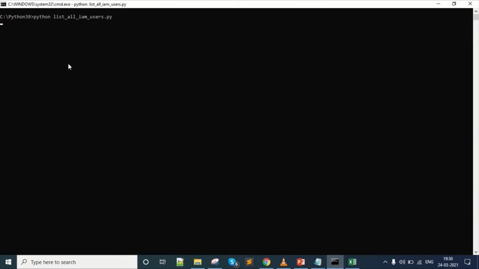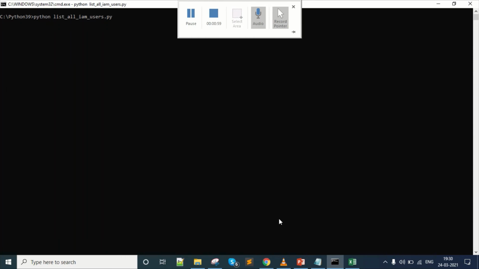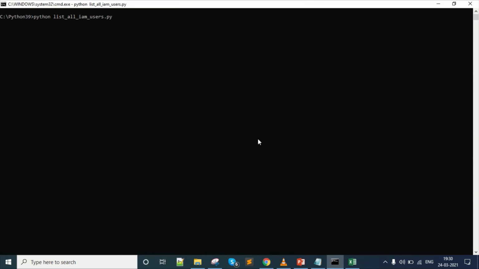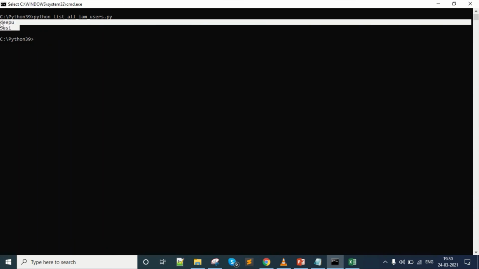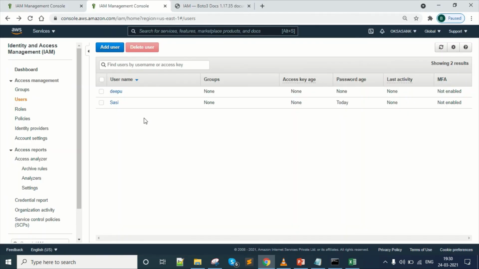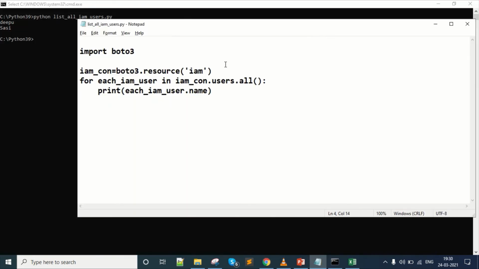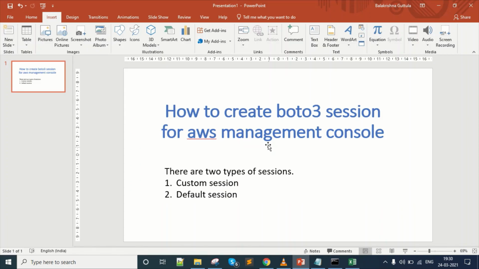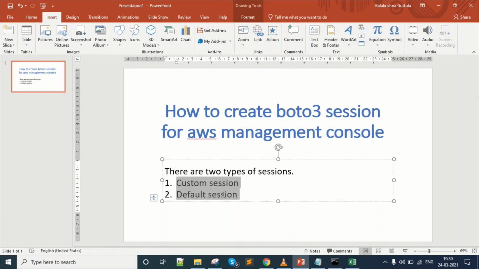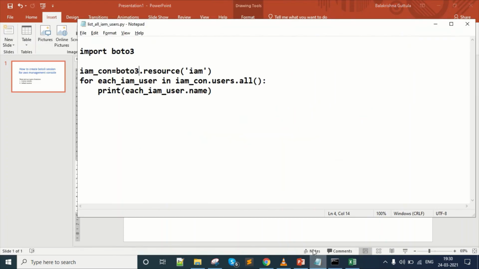Let me execute this program. See, the same output will be displayed here, the same IAM users. Now let me explain the custom session and default session again. For the custom session, we are going to define the AWS management console. You can give any object name here. We are going to create a boto3 session.